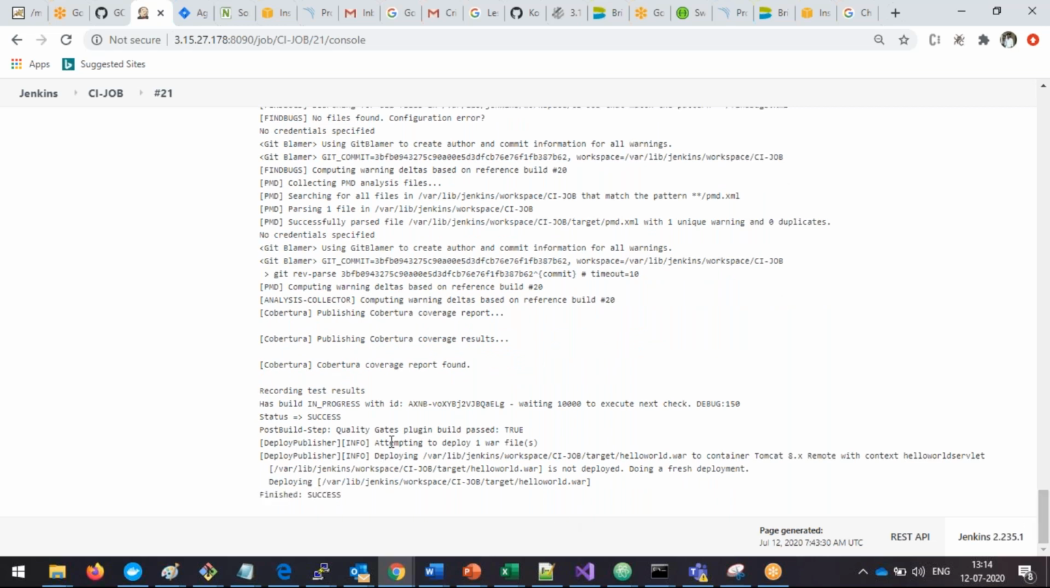Right here, the last step in the post-build actions, attempting to deploy the WAR files. So now the WAR file location will be the Jenkins home location. Inside that workspace, inside that CI job, you can find a directory called target. Inside that the WAR file is located. I have given a star, right? So this star means search the entire location, and if the WAR file is found, pick it up. Then 8.x is the series, and it is deployed into our Tomcat web server.